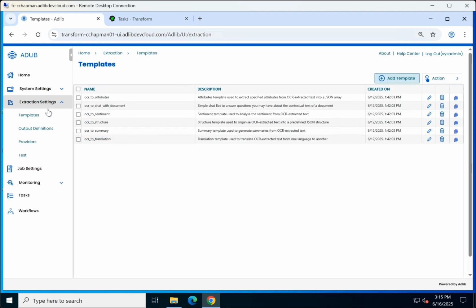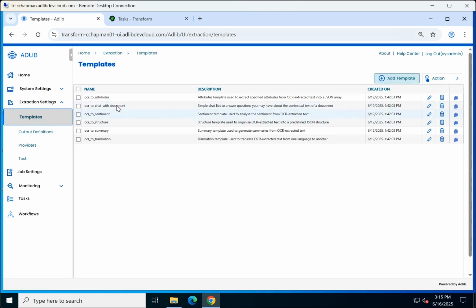Step 2 is to configure the extraction settings. In the extraction section, you can choose from pre-built prompt templates, edit an existing one, or create your own. Adlib supports a range of AI-powered prompt templates like extracting attributes, summaries, or sentiment. Today, we'll use the OCR to translate template to convert English to French.